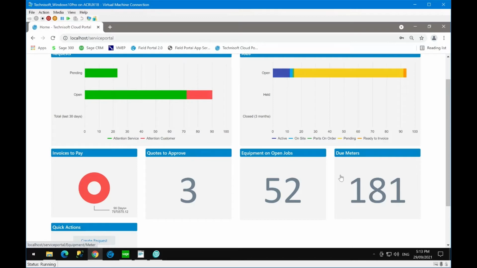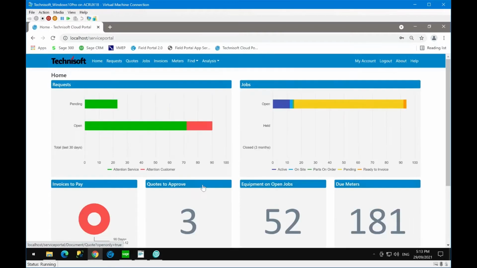These are called tiles, and you can add tiles to this display on the dashboard, or you can remove them, of course. So if you don't take meter readings, you would remove that tile and it's not necessary to see that there. So we came here to approve the quote, which we'll do in just a second. There are 3 that are approved, and one of those should be the one we just created.